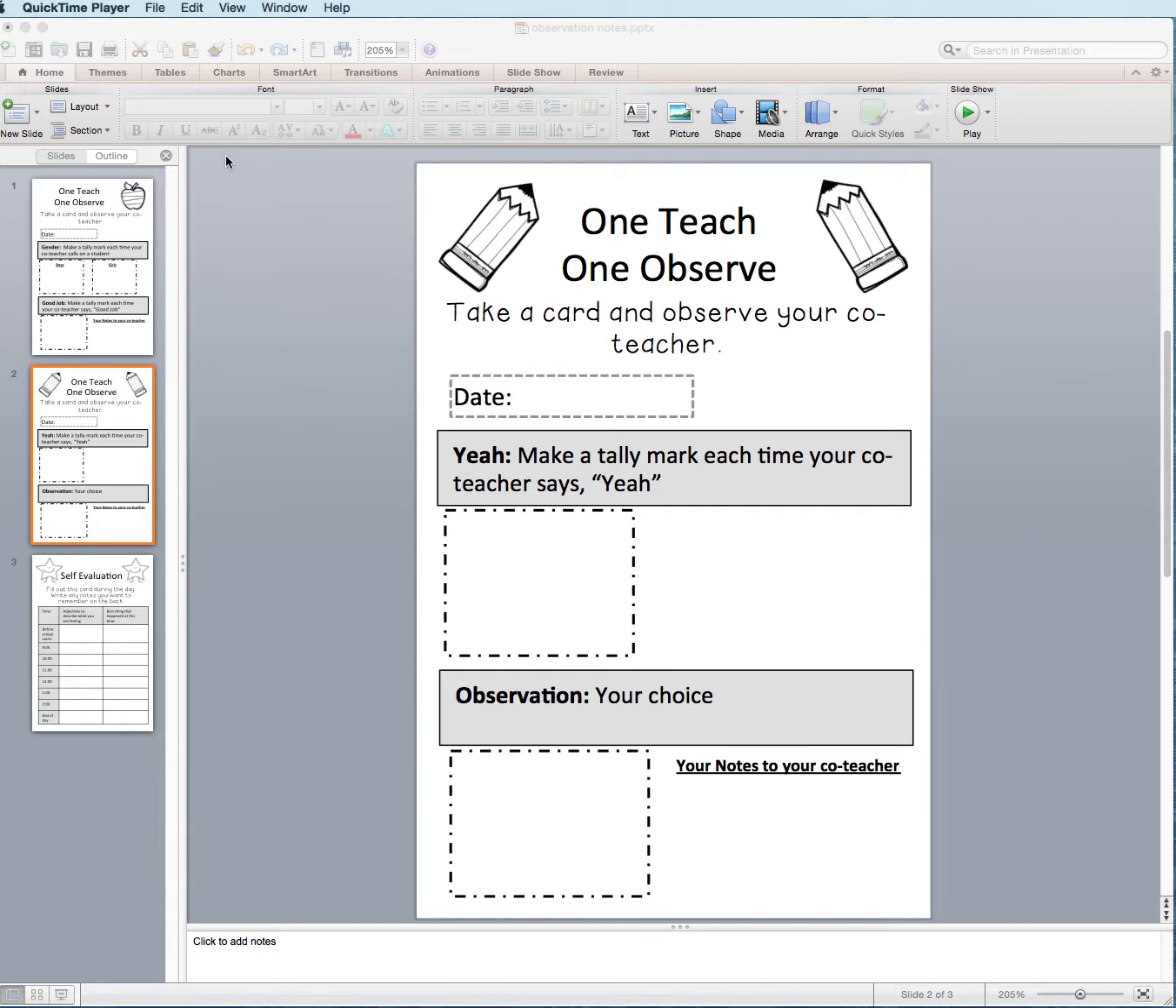Hello, this tutorial is going to show you how to make your PowerPoint slides into images so that you can easily upload them to your blog. So first thing we're going to do is open up our PowerPoint.